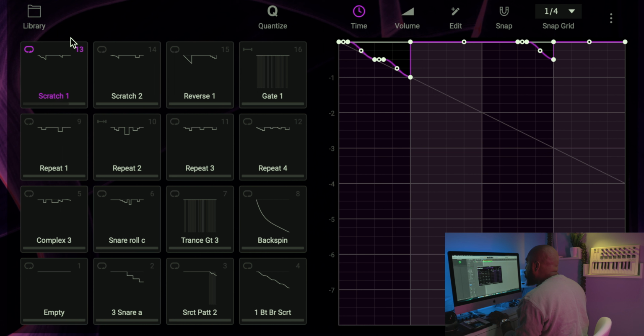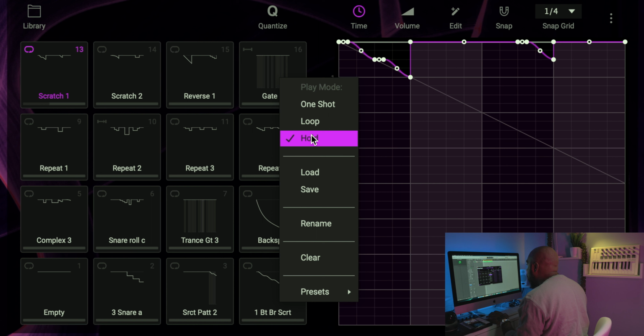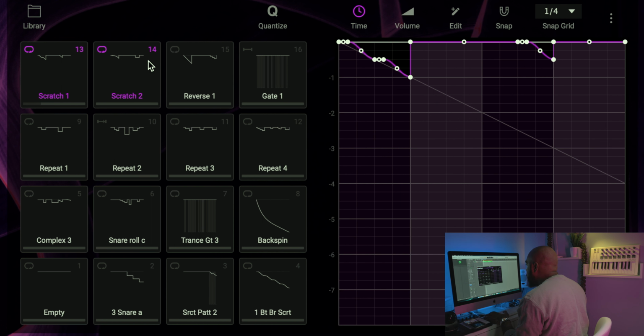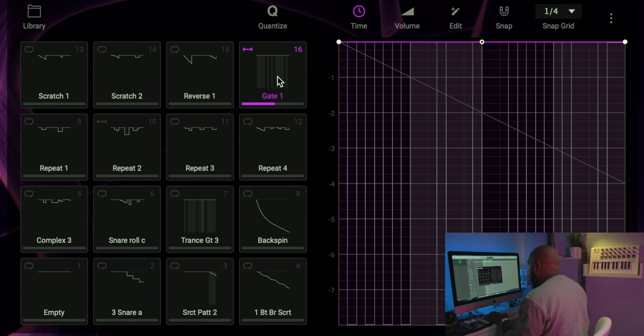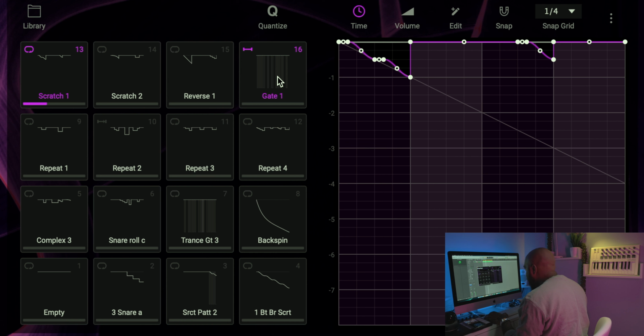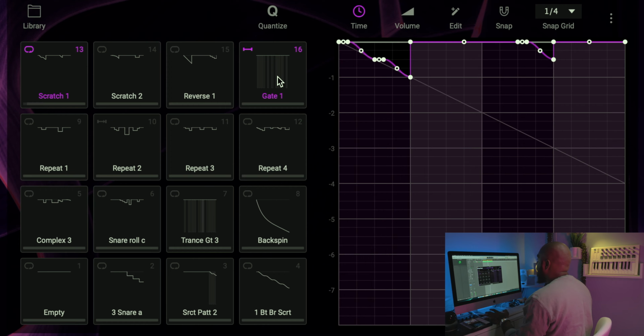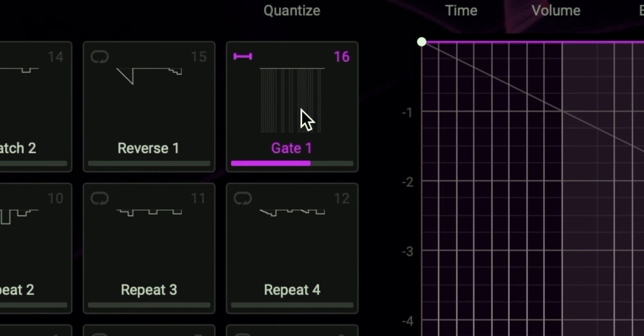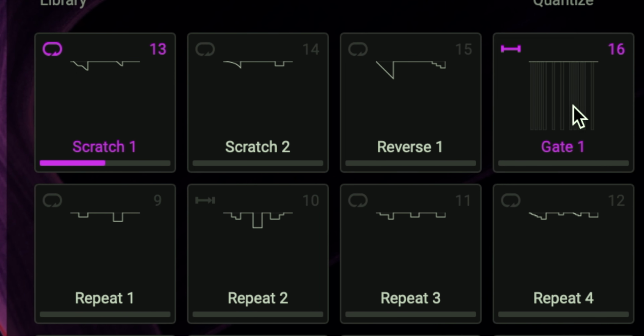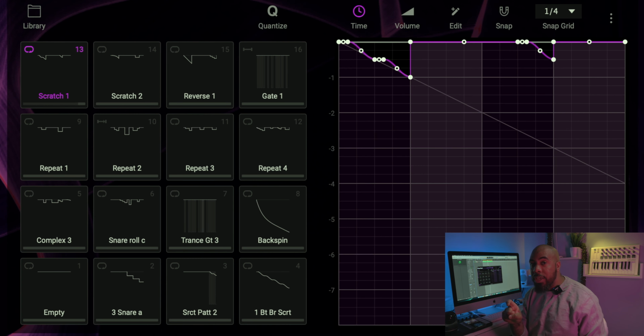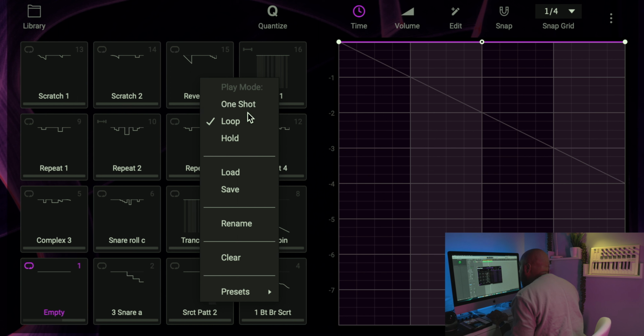So for example, I have the scratch pad selected right here on the left, and over here I have the gate pad on hold mode. So if I play the scratch pad, you'll notice every time I clicked on the gate pad, it played the gated effect through until I let go of the gate pad, and then it went back to the original pad that I was playing before, but I had to hold it. So that's what happens when you right click. You can go between the different play modes.